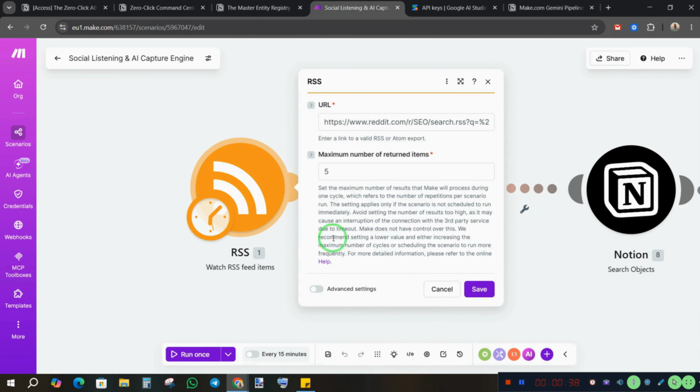The first module is an RSS Watch RSS feed items module. As you can see, you put a URL here and the minimum number of returned items it's going to search. Why do I use RSS? Because it's a free version that you can use to scan Reddit. Reddit has many ways to scan it and scrape the content, but most of them need an API and development knowledge that many solopreneurs don't have, or if you are only a marketing expert, you cannot use them. RSS is free and easy to use.